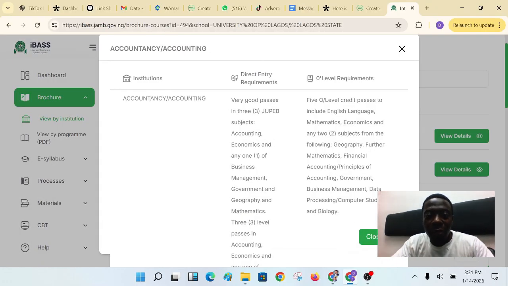And this is where you see the requirements of every course. Like you can see accountancy, we have this direct entry requirement, and this is the O-level requirement. So what Unilag is saying is that if you want to come and study accounting in our school, you must have English, math, economics, compulsory, and any two subjects from geography, further maths, and so on.